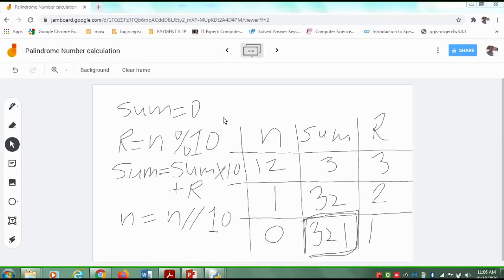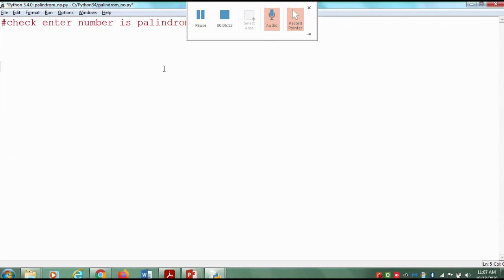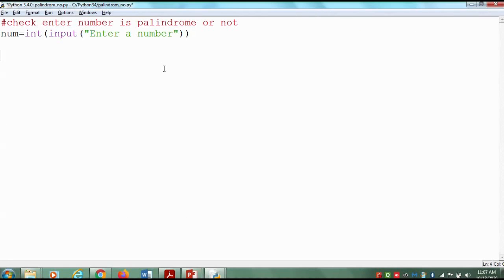Now we can implement it in a program. Let's start with the program. We have to check whether the number entered by the user is a palindrome or not. To take a number from the user, we use int, that is typecasting, with the input method entered by the user. Then we have to initialize sum equal to 0 and store the original value into a temp variable.